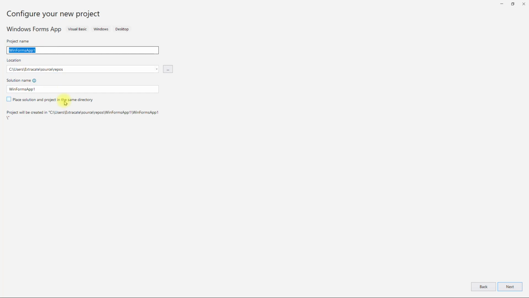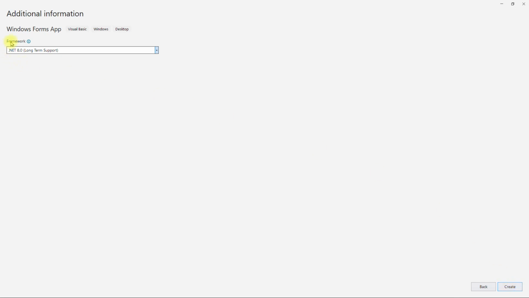The solution name can be the same as project name or you can change it if you want. Here, I am entering the project name as First Application. Click Next button. Now, select Framework .NET 8 and click Create button.